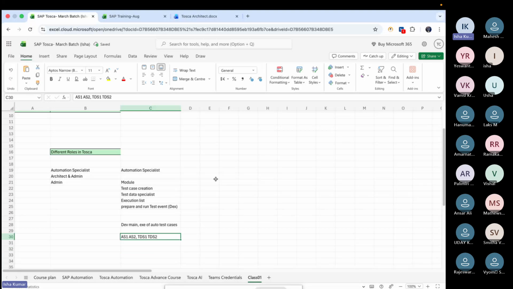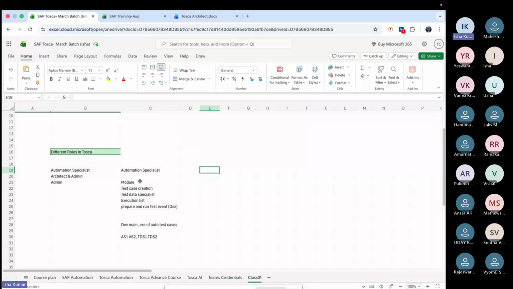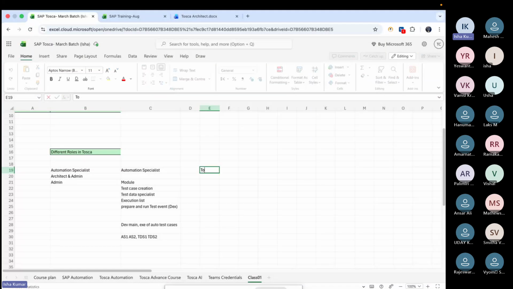Now, after certain years, when you grow in your career and you are confident about how to automate all this, you will have a different role to play, which I'll be covering in this course also. You will be knowing something like what we are seeing over here. That is called TOSCA architect. Okay.